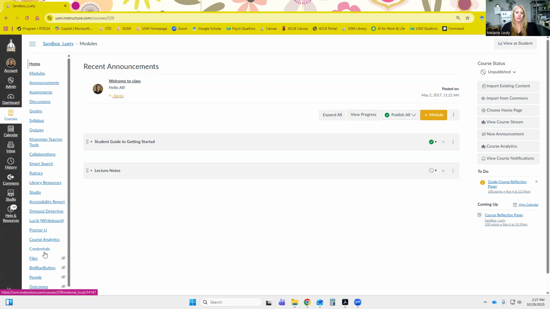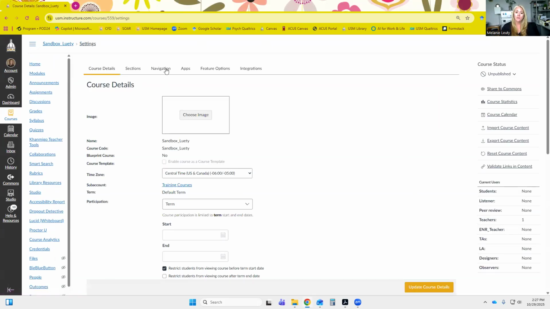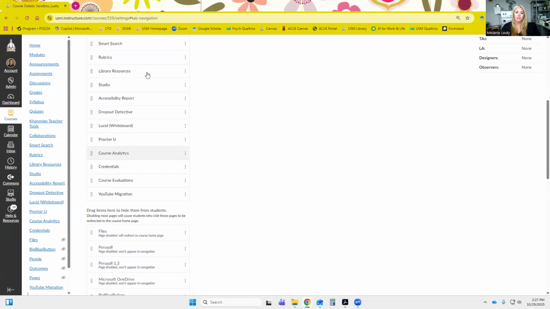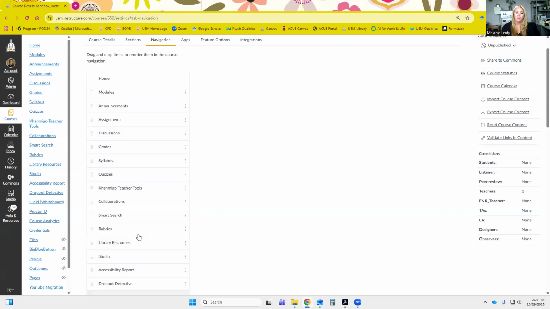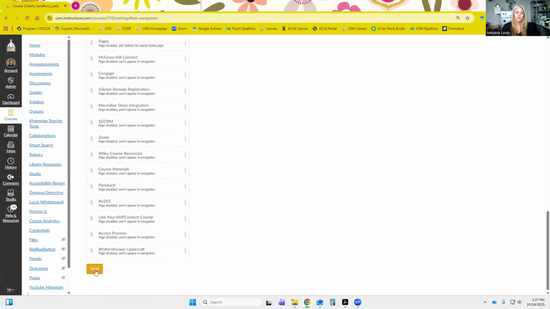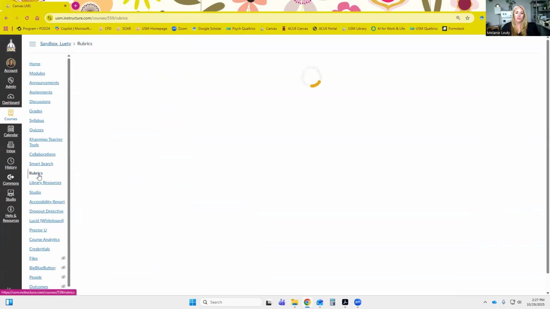If you look on the left-hand navigation, you might see rubrics. If you're not seeing it there, you simply need to scroll down to your settings, go to navigation, and then you would find rubrics here and just drag it up into your Canvas site navigation. Then we'll just click save.